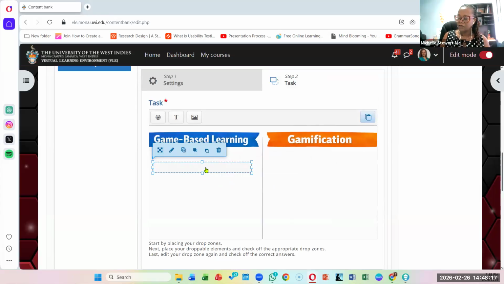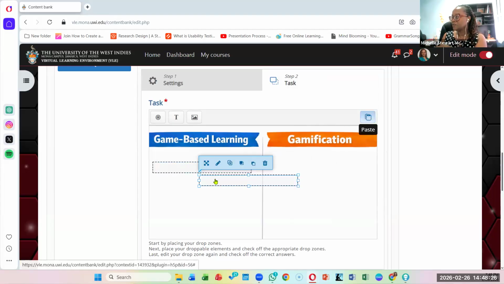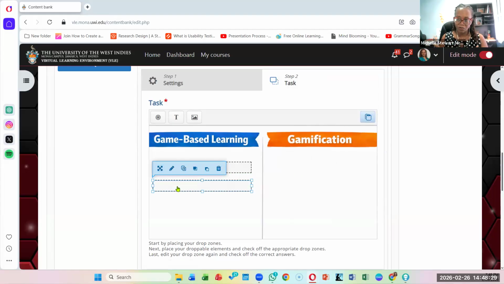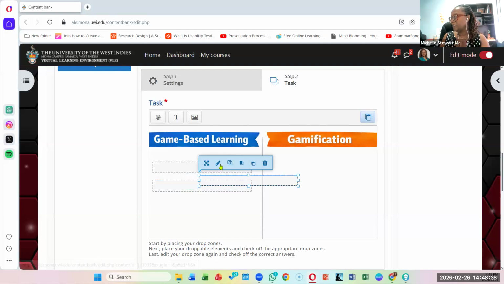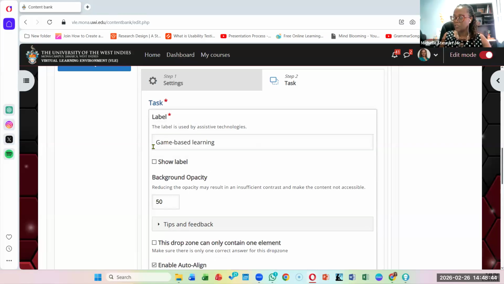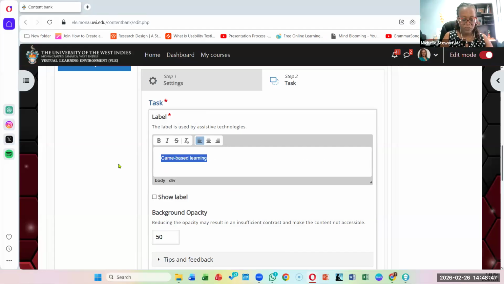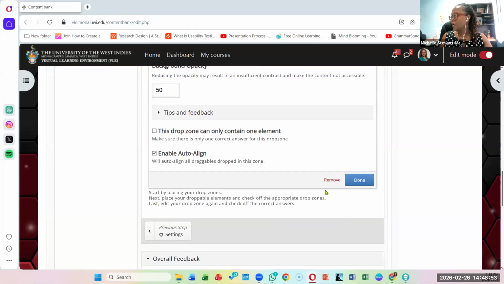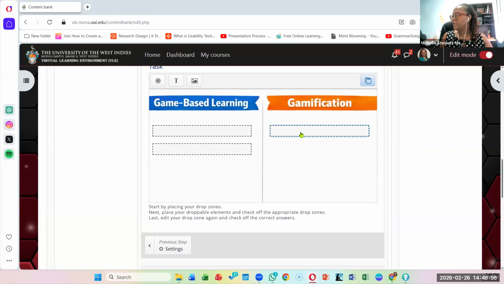And I need to have, let's say, 2 more drop zones. So, well, 1 more for game-based. I can simply copy and then paste so that I don't have to go through setting everything up all over. And then I want 2 drop zones for gamification as well. So I'll copy and paste and adjust this one so that it says gamification, because right now it says that this is game-based learning. So I'll change this to gamification. Click on done. And I'll copy this and click paste.